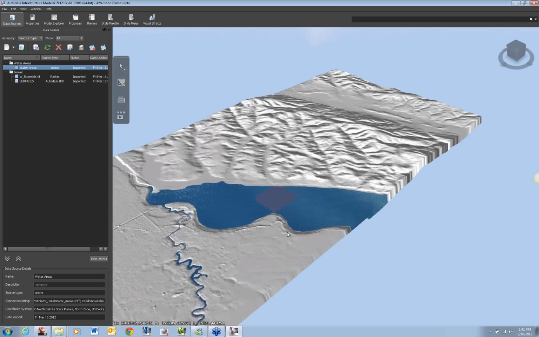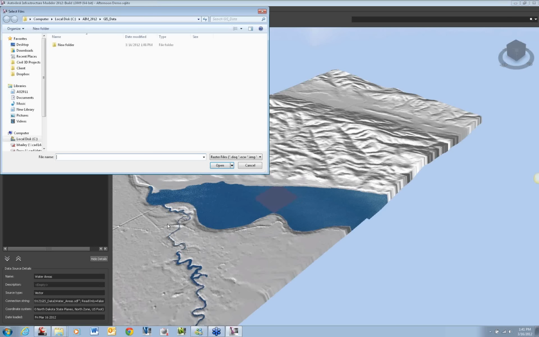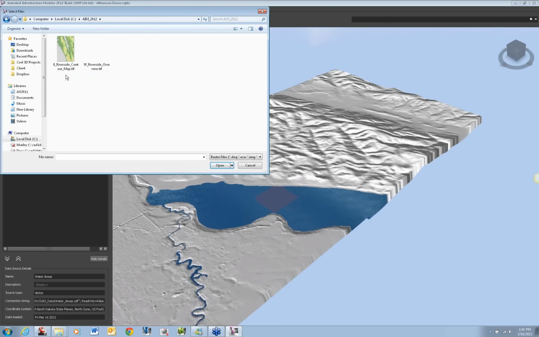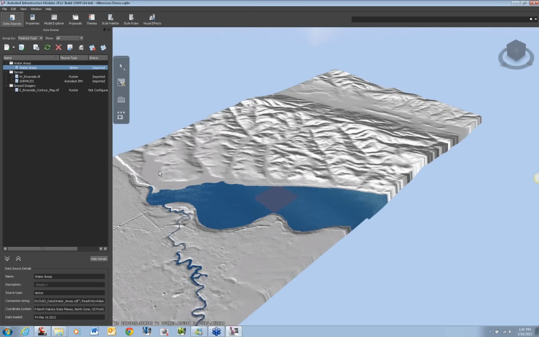Now I also have a TIFF image that just kind of helps me visualize it. This could be an aerial image or something along those lines. So I'm going to go ahead and add in another raster file. Now in this case, it's not a surface. It's not a GeoTIFF. It's just a TIFF. It's an image. So I'm going to go ahead and add this.